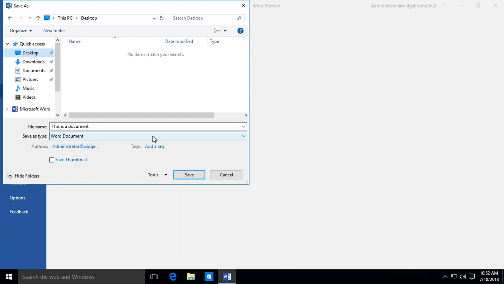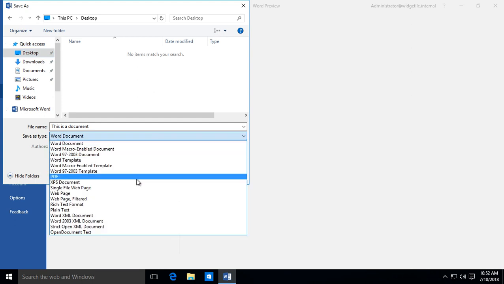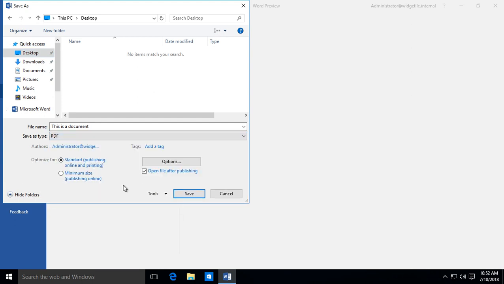However, we want to save it as a PDF, so we'll go down to where it says PDF. Now we've got a lot of different options here. By default, we've got the standard option, which is going to automatically save it in a normal fashion using all of the different options, such as you're going to be able to print it, publish it, and it's going to look exactly as it looks in your Word document for the most part.